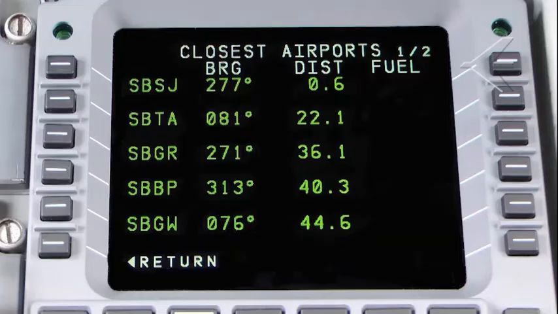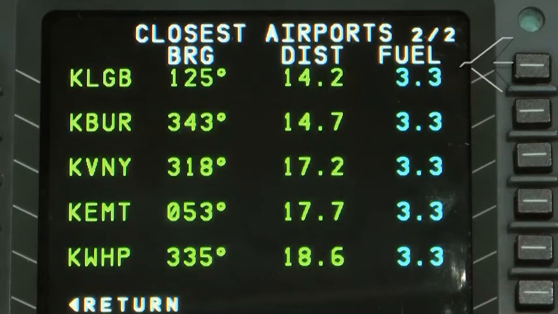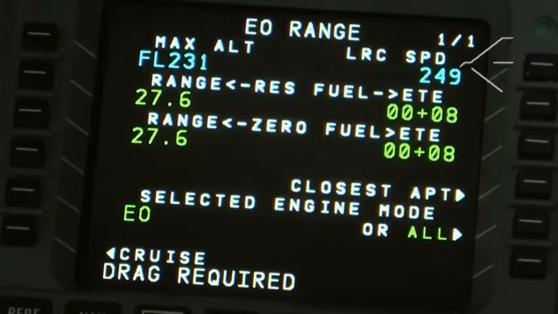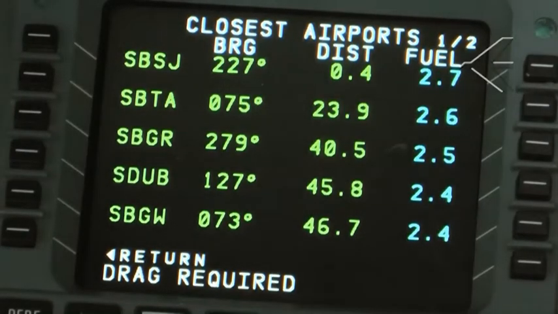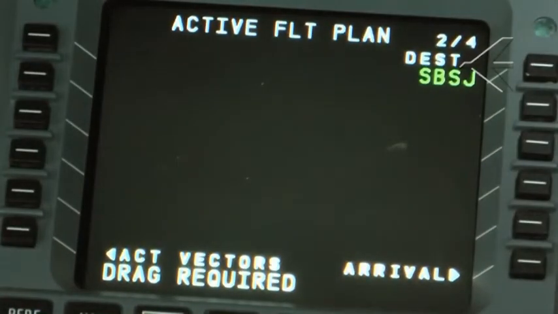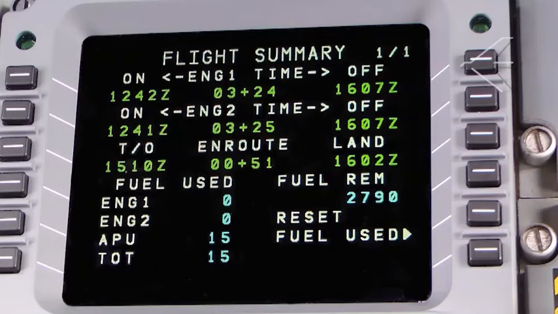The lines on the closest airports pages display, in order of closest to farthest, the closest airport from the current position. Selecting an airport causes the airport identifier to be down-selected and the last page of the primary flight plan to be displayed, which is where the destination is displayed. Or if no flight plan currently exists, the initial flight plan page is displayed.